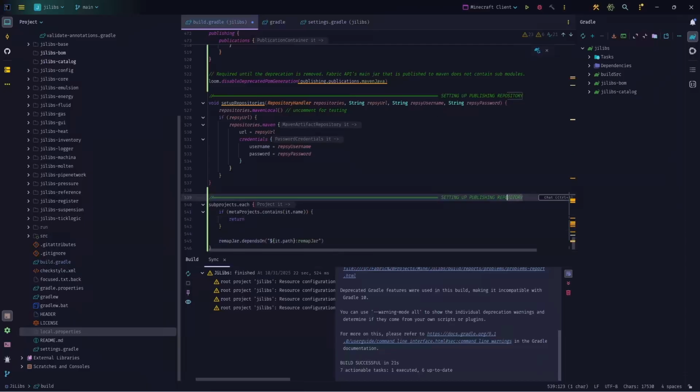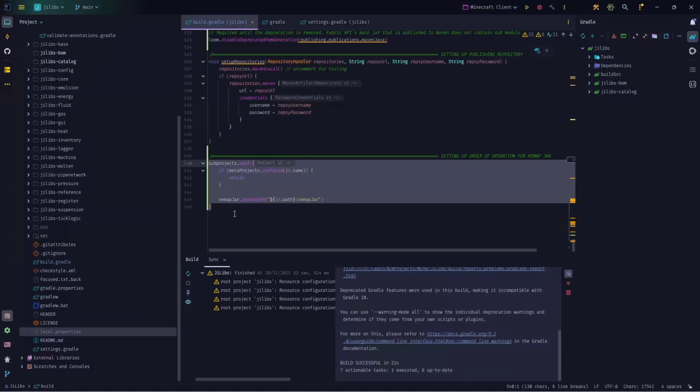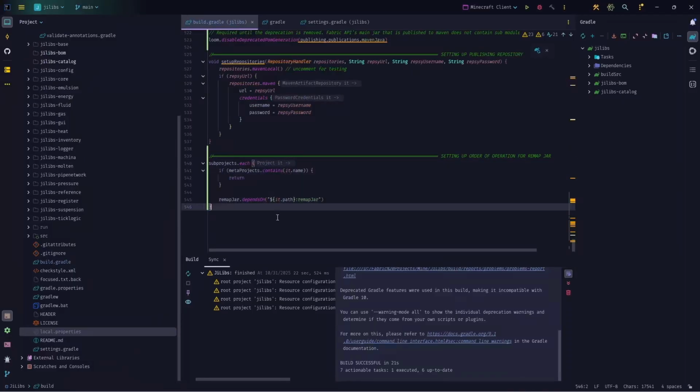So what we are doing here is setting up the order of operation for the remapped jar. This piece of code is being executed in the main build.gradle. So it says that basically go inside each sub-project and finish its remapped jar first, because we are depending on them. So our remapped jar task depends on the sub-project remap jar. Basically, if we are building our project, it will wait until every sub-project is built and remapped, then we will move to our finish task here, and we will end things there.